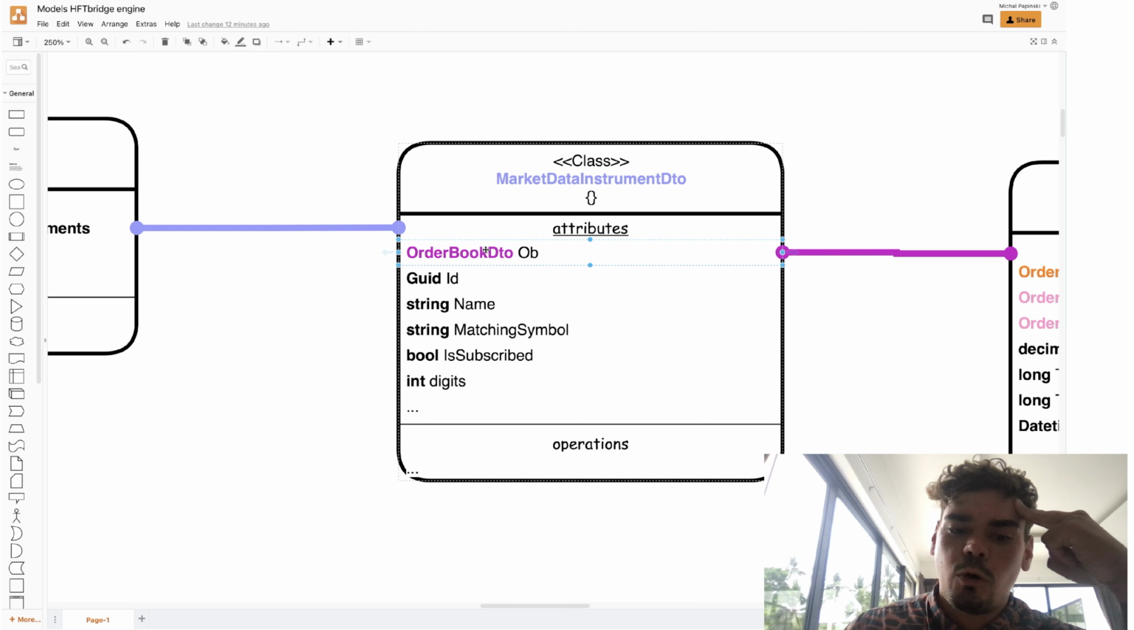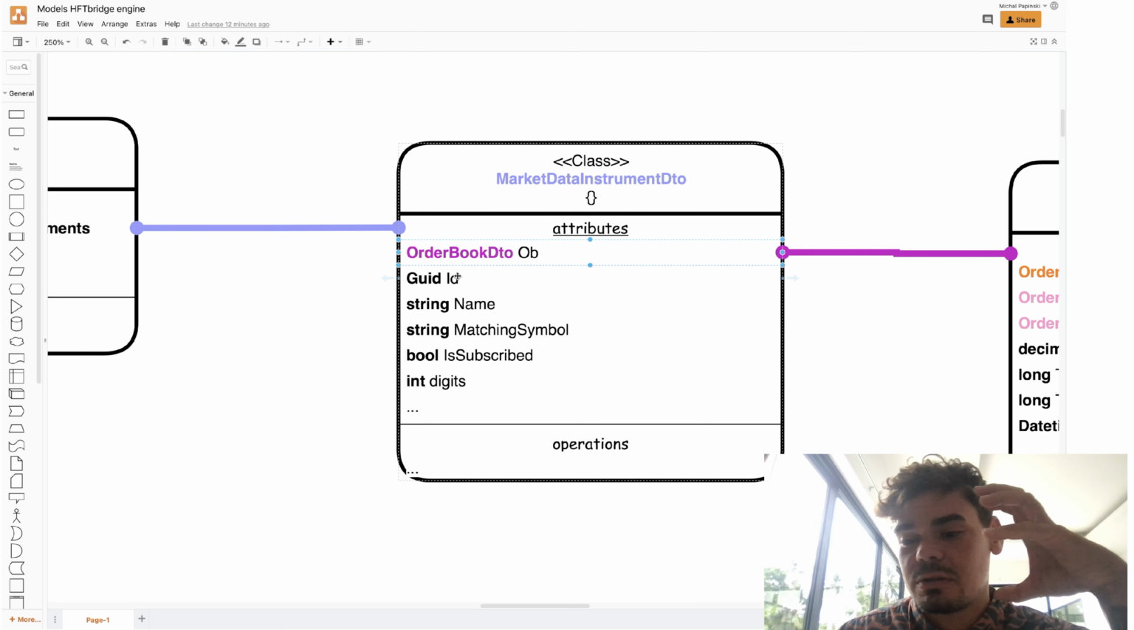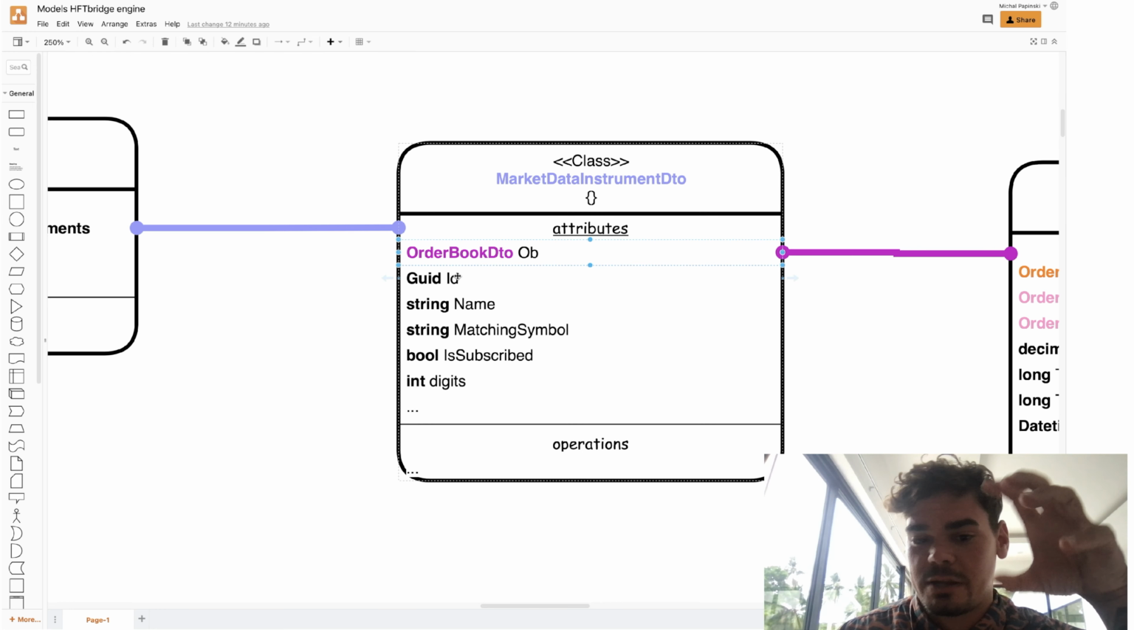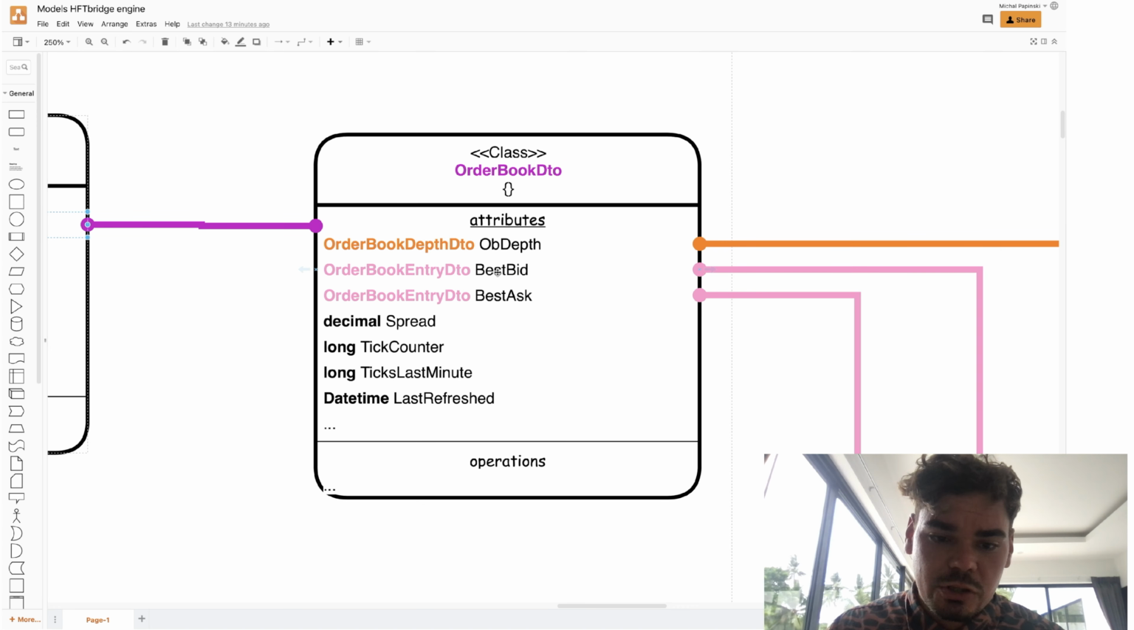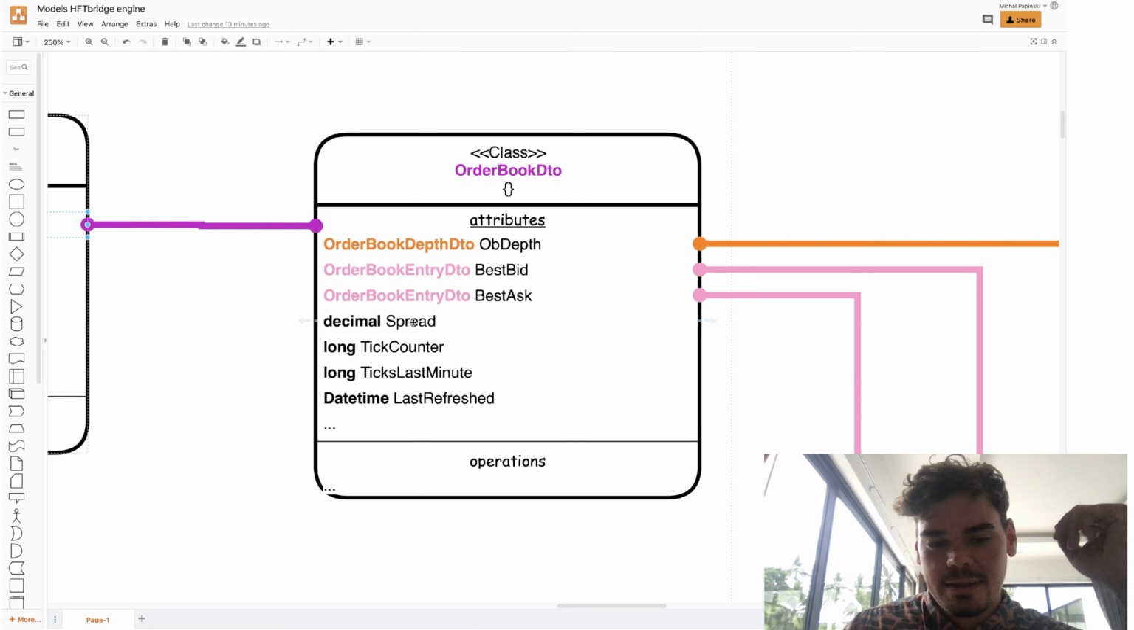So let's see what's inside the order book, because in market data instrument we did not define the ask and bid price. So in the order book we have the order book depth object and the order book entry, which is best bid and best ask. And also we have spread, tick counter, ticks last minute, and last refreshed. Last refreshed, of course, I do not have to explain. Spread also, the difference between bid and ask.